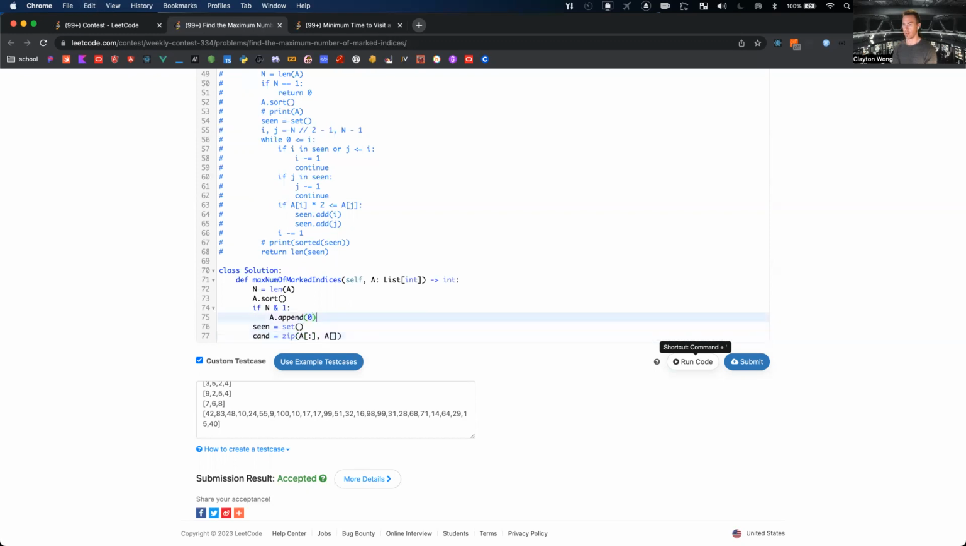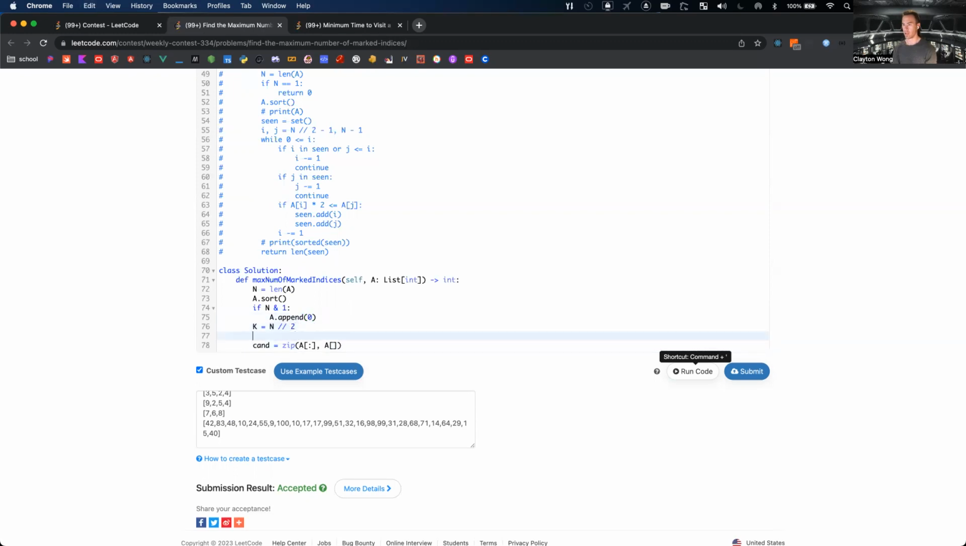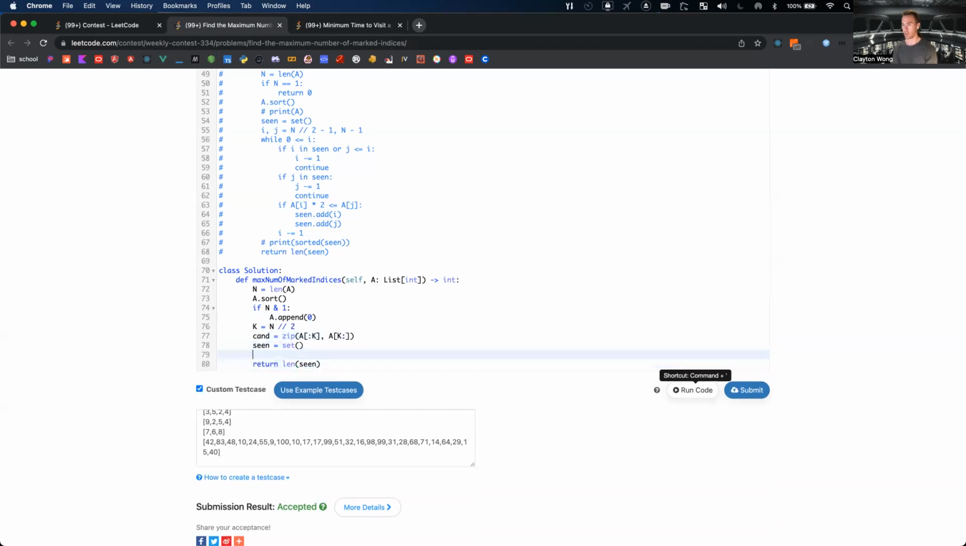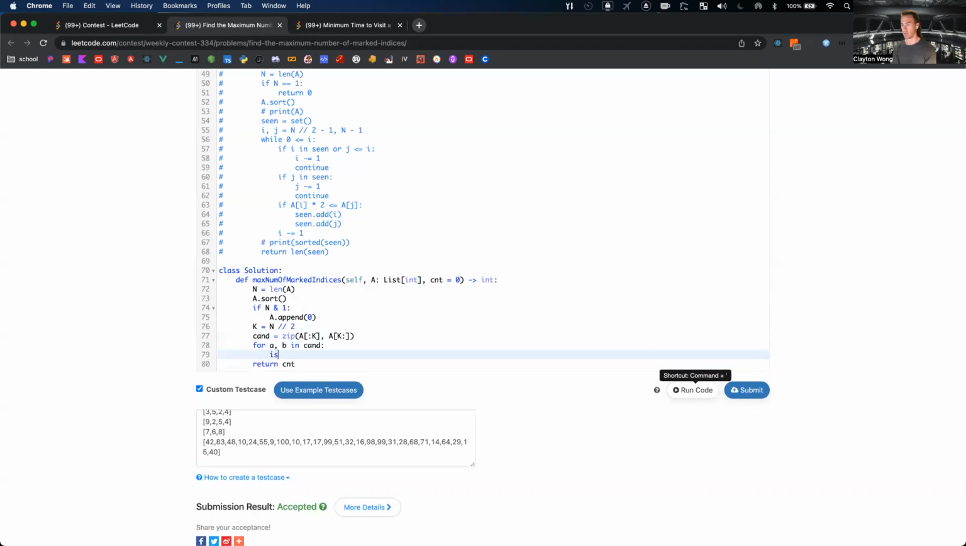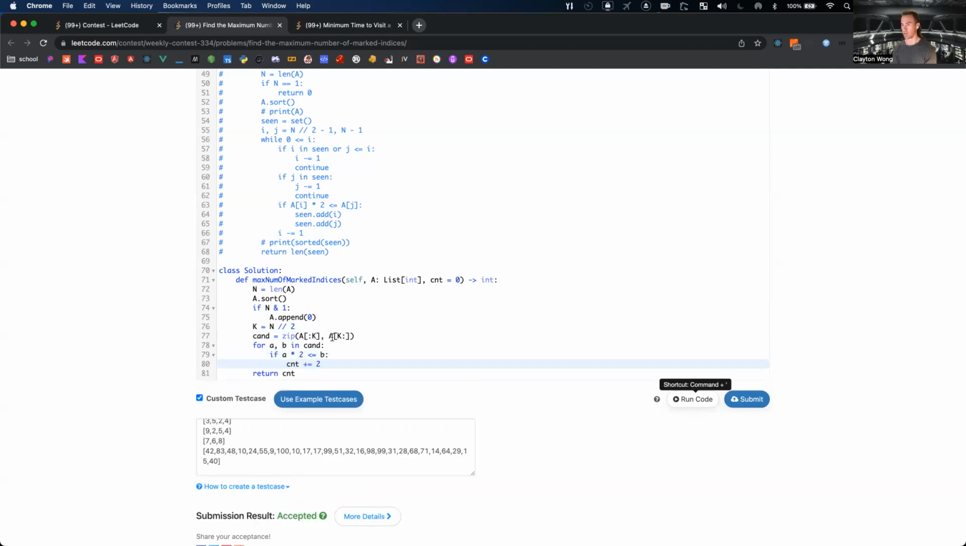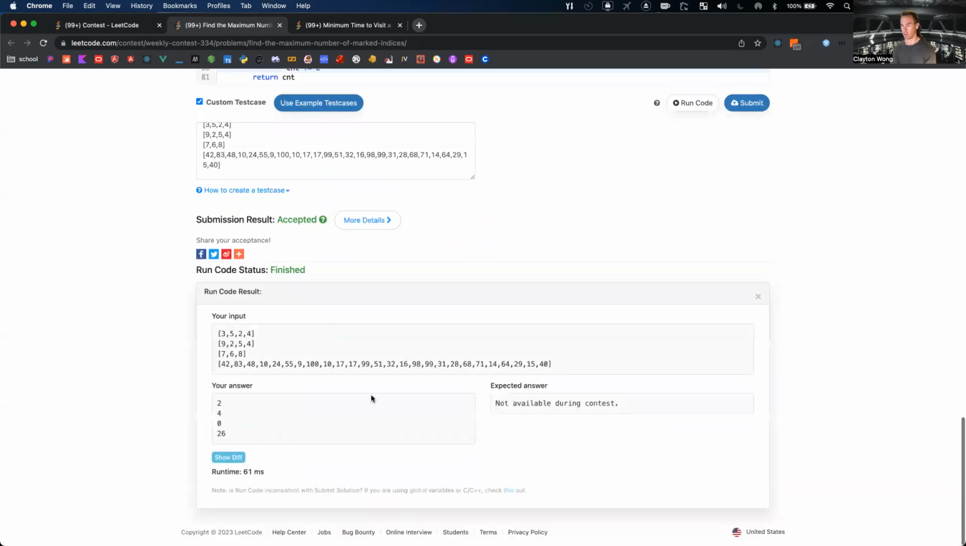Let's do this. Actually, just do count in this case, right? We don't need to count plus equals 2 for each pair seen. That works. Okay. Count for A, B, and each candidate. If A times 2 is less than or equal to B, count plus equals 2. Let's see what happens here. That looks good. Okay, cool.